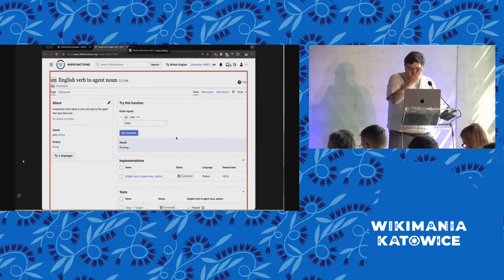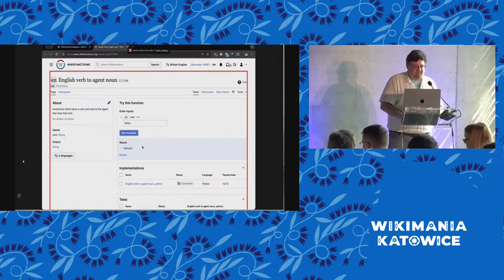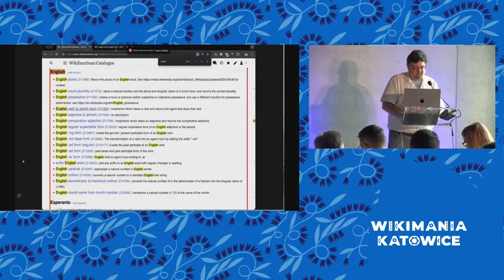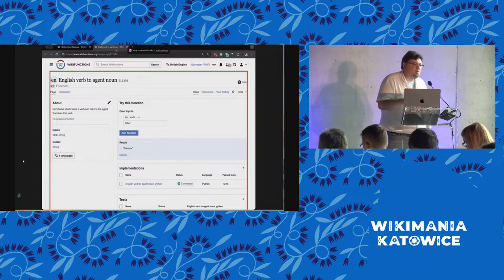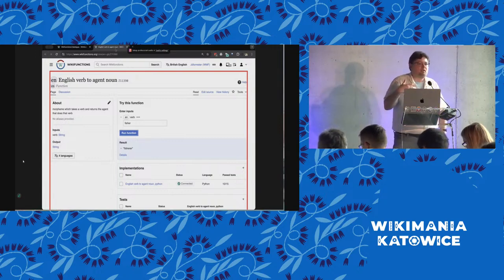Yeah, back to my function again. I'm trying to test it, and it's a gray box that says this function has no improved implementations.